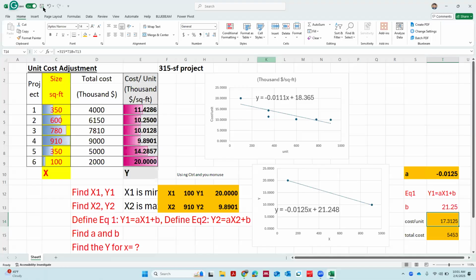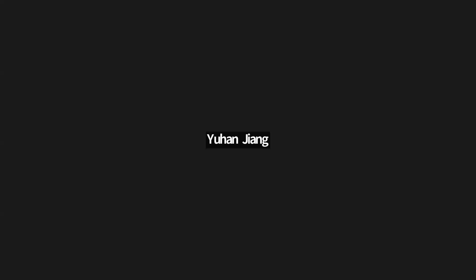Question, can you go to your total cost? Wait, so your total is your unit cost times your size. Your size is 315. And so whenever we do the assignment on Tuesday, do you want to do it like this?